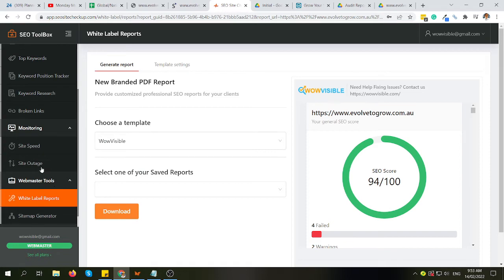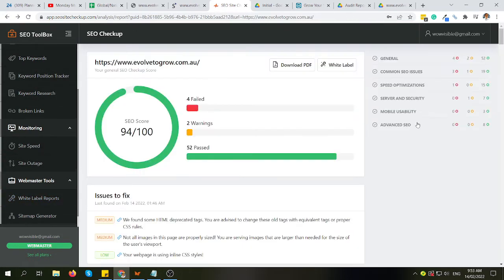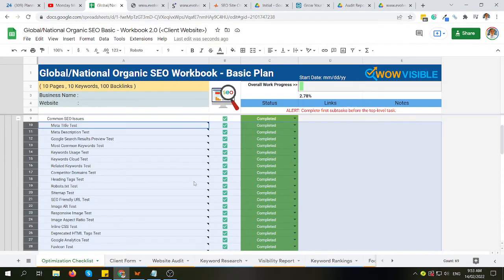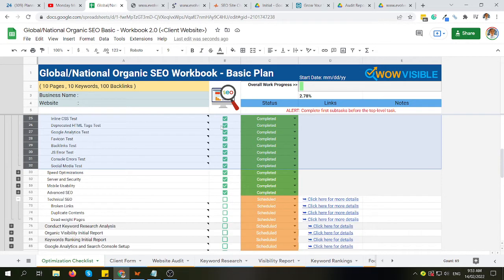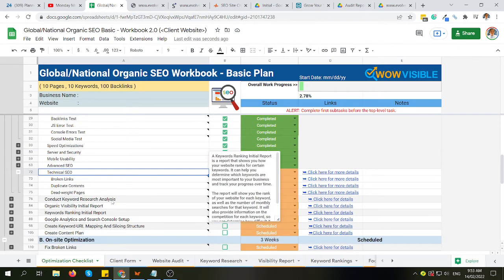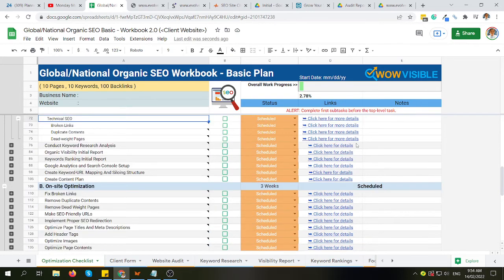Yeah, in this part, right? These are all the metrics. So the same thing, it's automatically completed. No need to complete that one, except for this technical SEO. This is not included in the SEO Site Checkup. We have to use another tool for this.